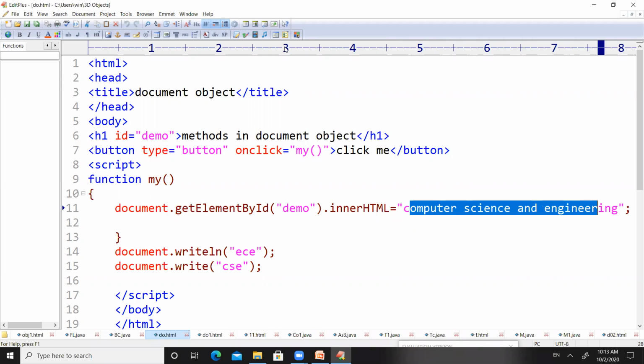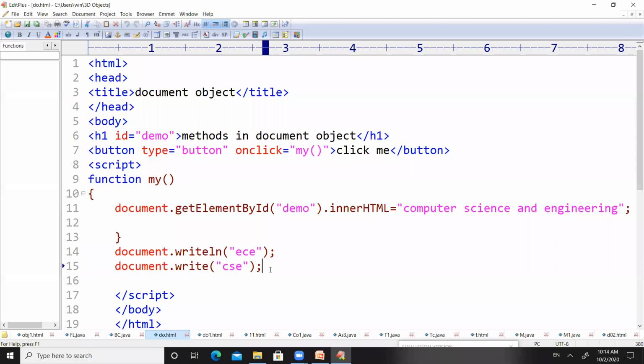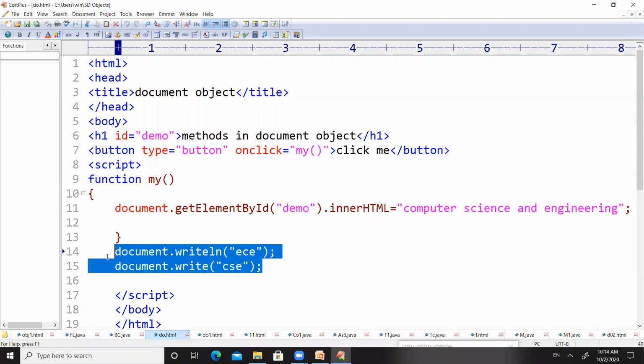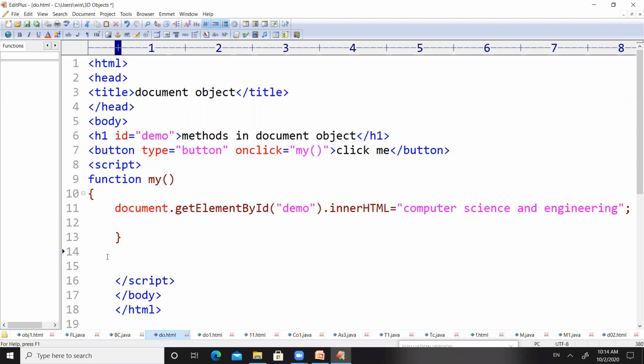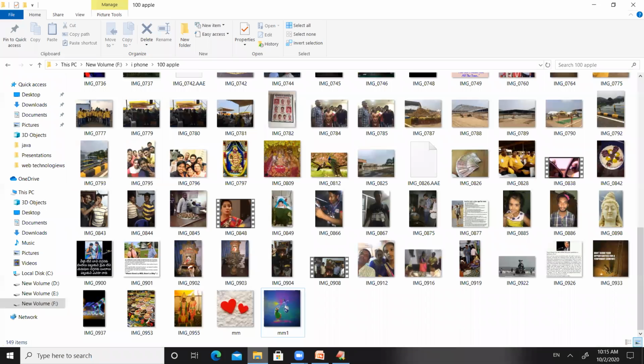So when anyone makes a click on the click me button, in place of methods in document object, computer science and engineering will be printed on the web page, right? So this is what will happen when somebody makes a click on this click me button. This is called handling the event on buttons, right? This is the program which we have already seen a couple of classes ago.